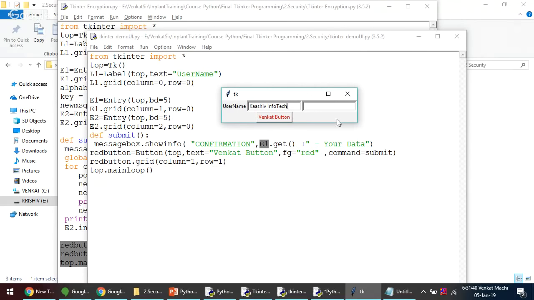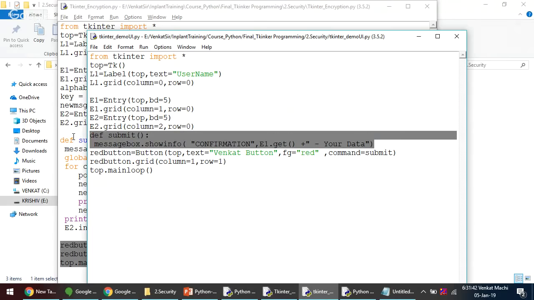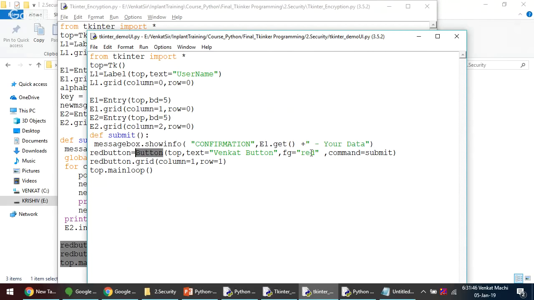So this is called functions. To define a function, this is the command you'll be using. To control it, you'll be choosing the command to submit it.